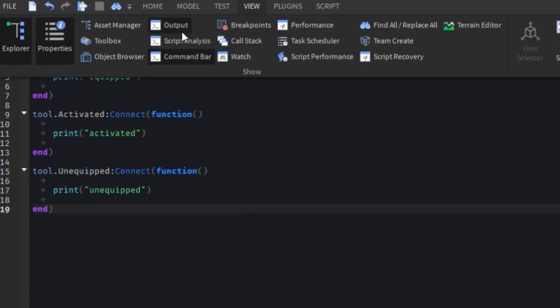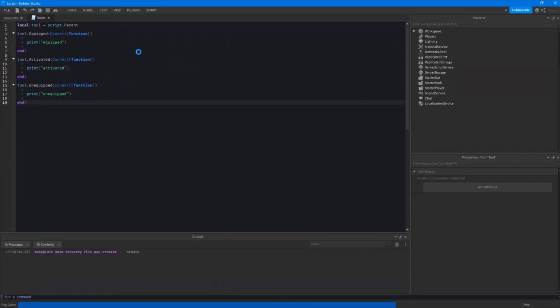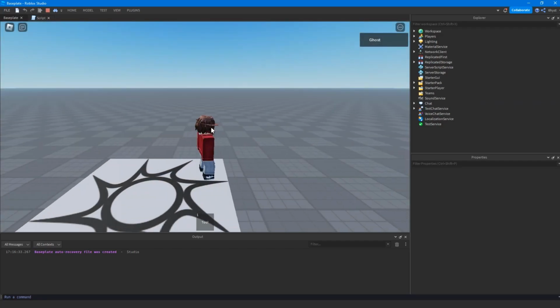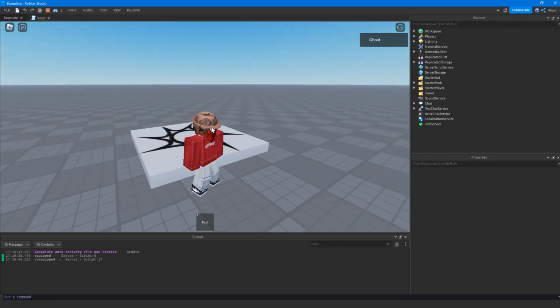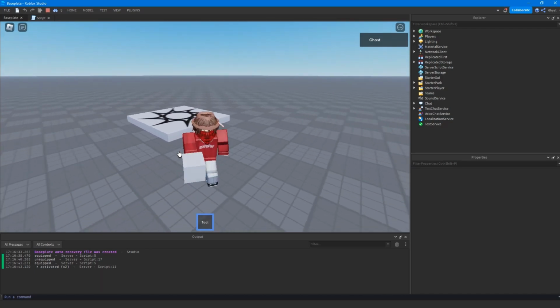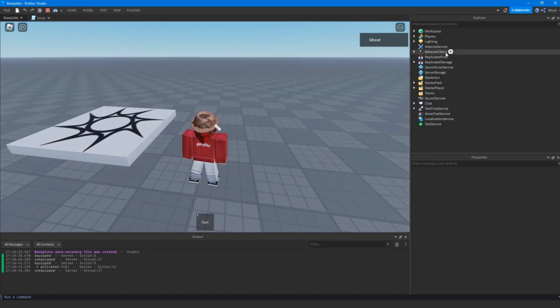So now if we make the output visible and press play, you'll see we can pull out the tool and it'll say equipped or unequipped, and then once we click it, it'll say activated, right? Now one thing to notice is where this tool is stored.